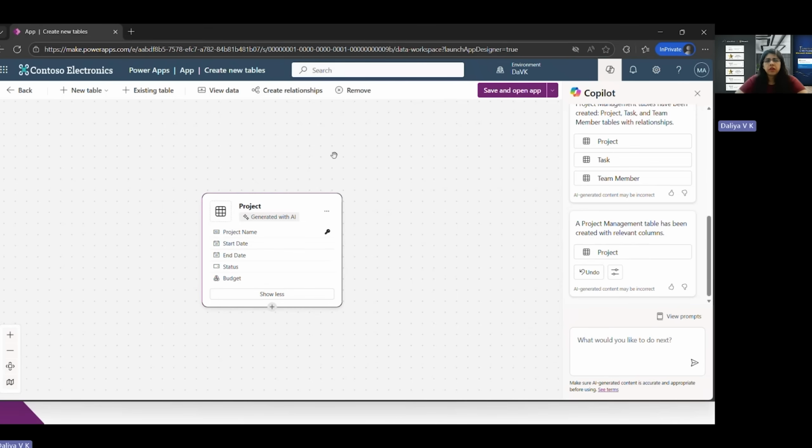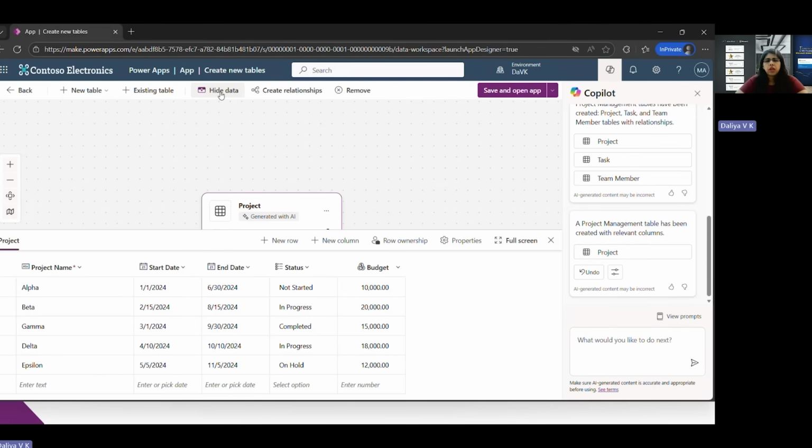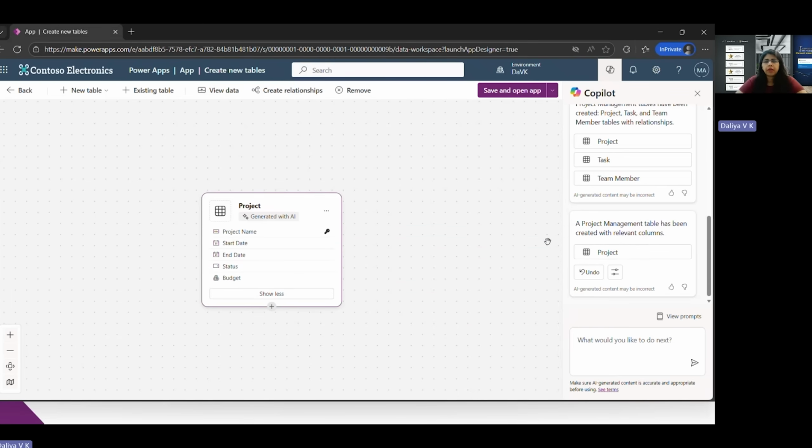Now when I click here, you have the view data option. It gives columns such as project name, start date, end date, status, and so on. Now we are able to see all these things, and if you wish to remove anything, you can. If you want to add anything, you can do all that. Suppose you are satisfied with this table, you can just press here. Using the Copilot itself, you can make multiple changes to the application if you want.